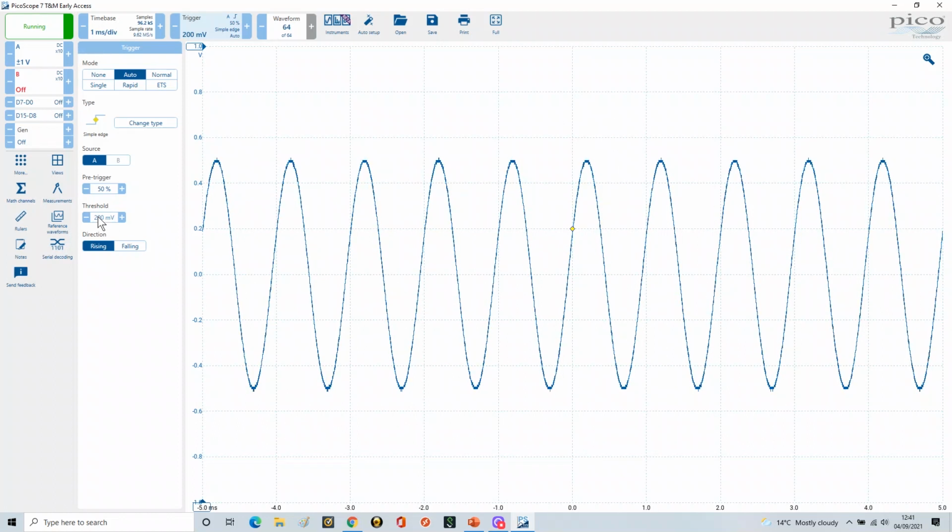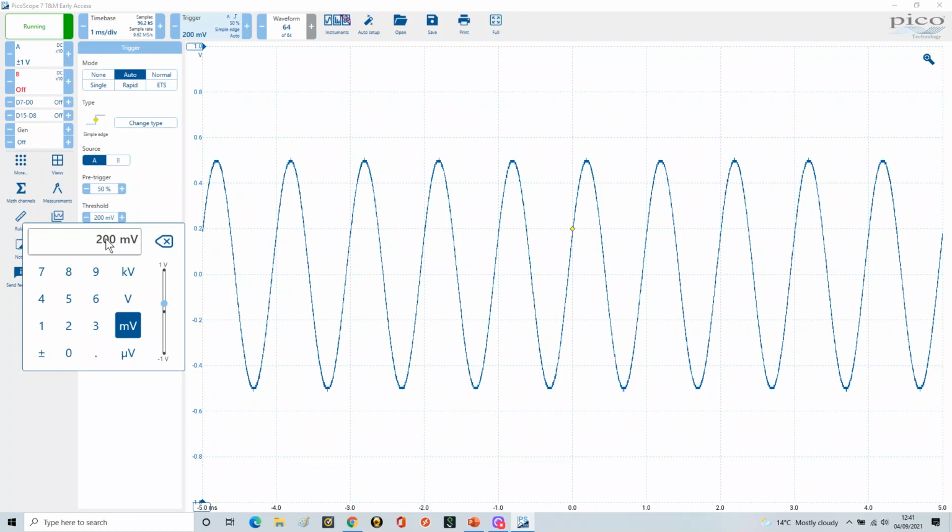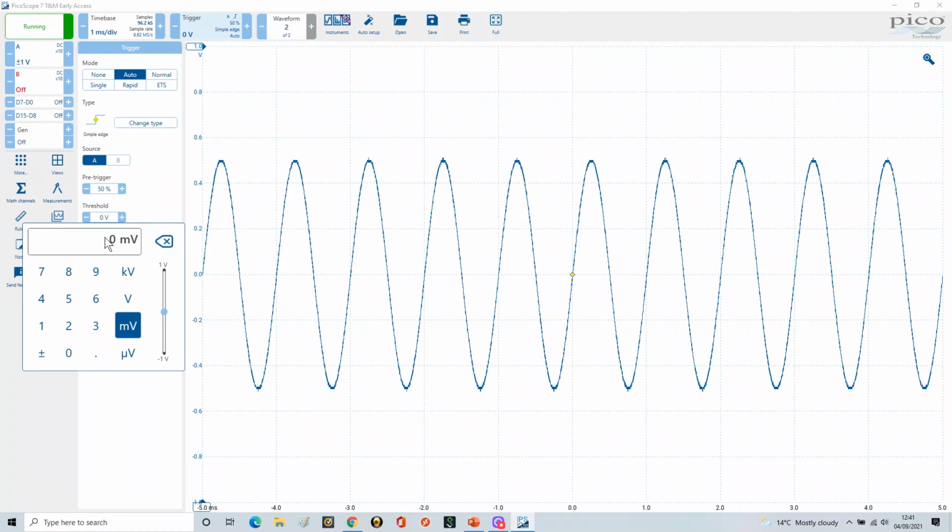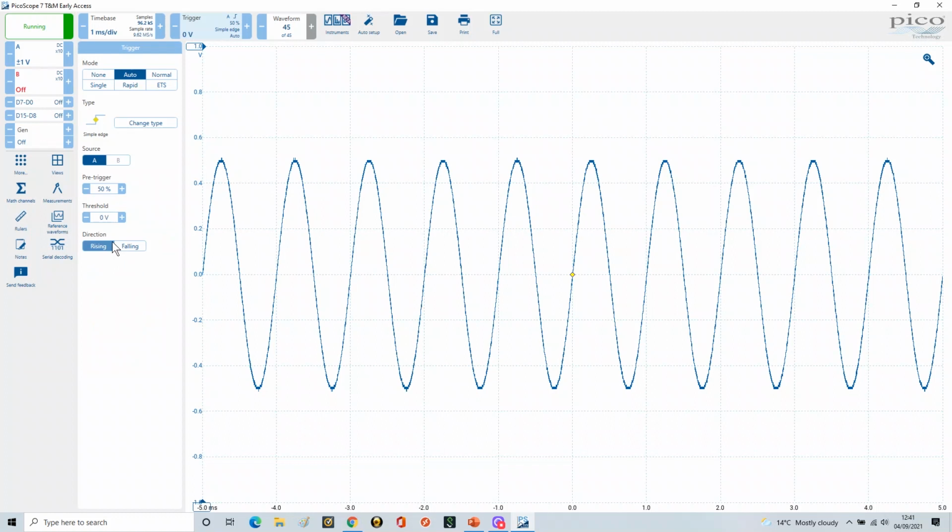But in general, if it's an AC signal, it's really good to set this up to 0, like that, and it'll capture and lock in place and therefore sync the waveform.